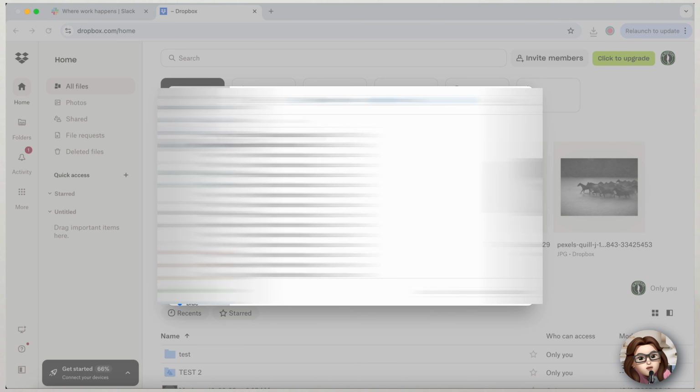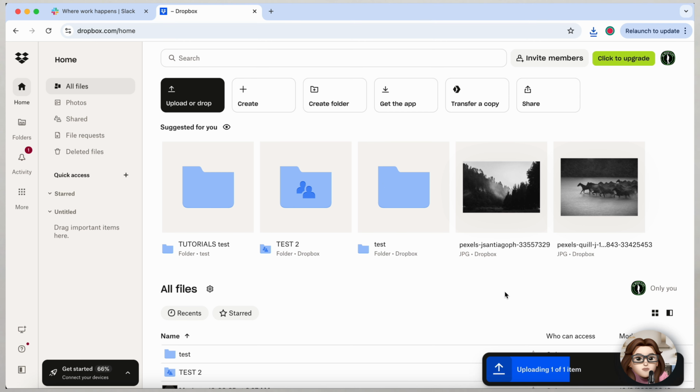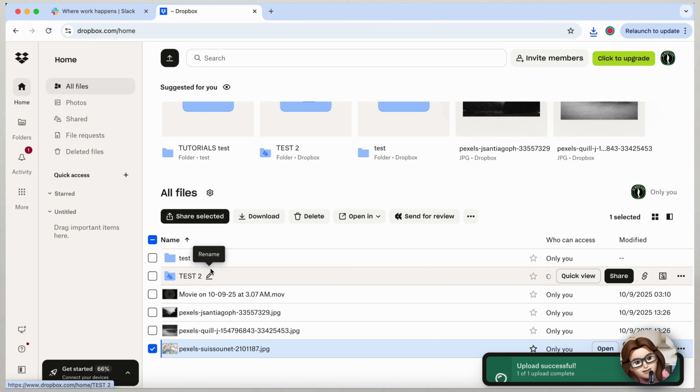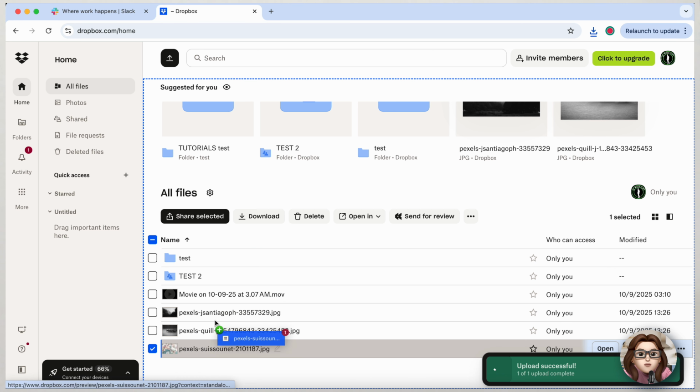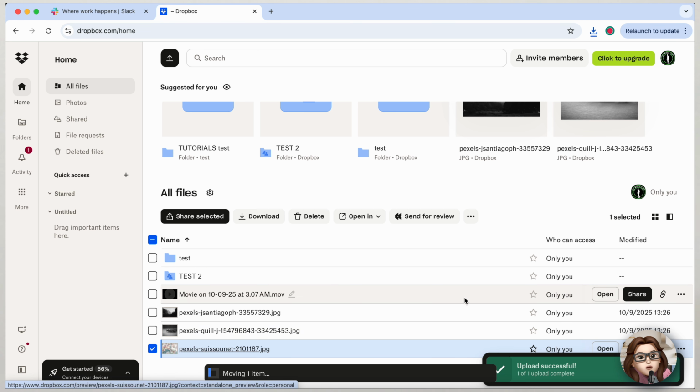A window will pop up. Choose the photo from your computer that you want to upload. Next, pick the folder where you'd like to store it. You can select an existing folder or create a new one to keep things organized. Then click Choose Location to confirm.